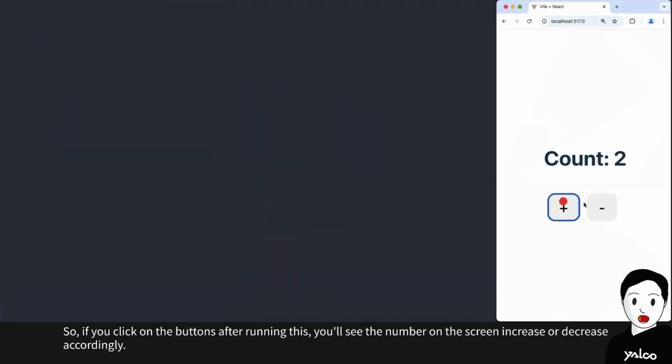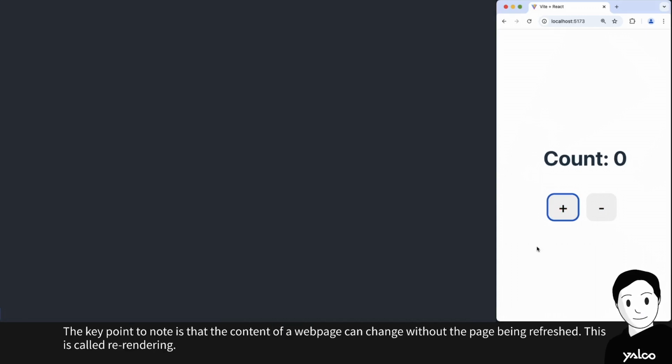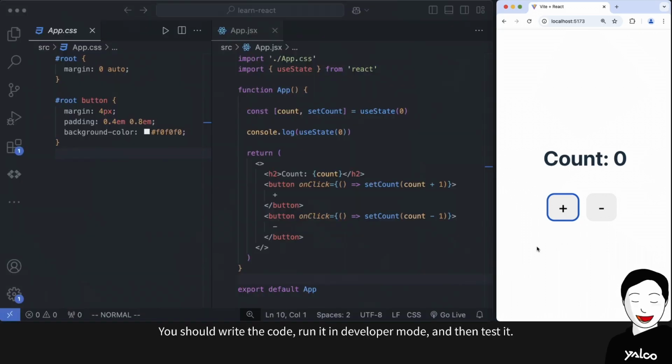So if you click on the buttons after running this, you'll see the number on the screen increase or decrease accordingly. The key point to note is that the content of a web page can change without the page being refreshed. This is called re-rendering. You should write the code, run it in developer mode, and then test it.